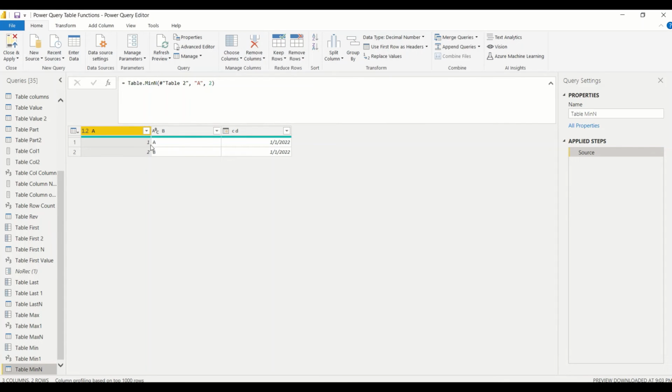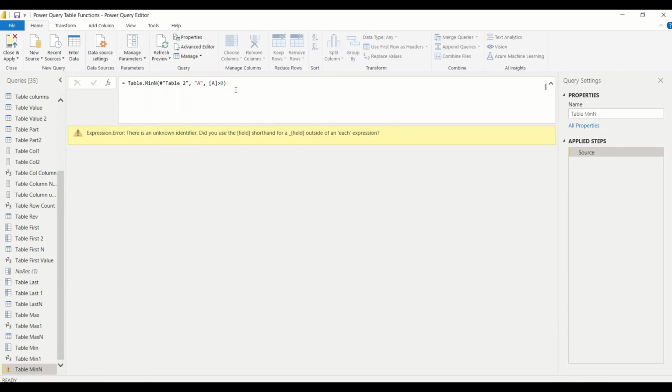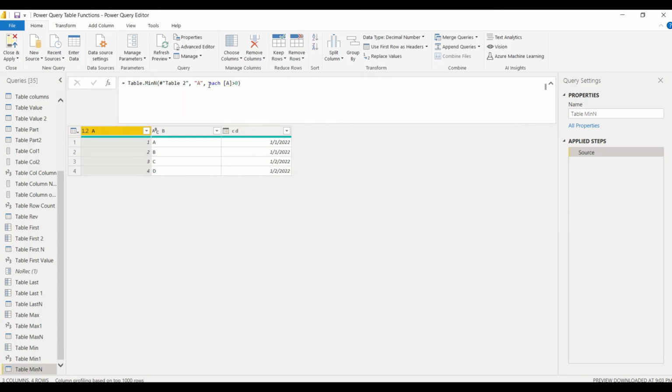Now we got 1 and 2. Those were the least values. Let's try to give a condition where A is greater than 0. Each, we have to write down. Fine. So we got all the records which are greater than 0 there.